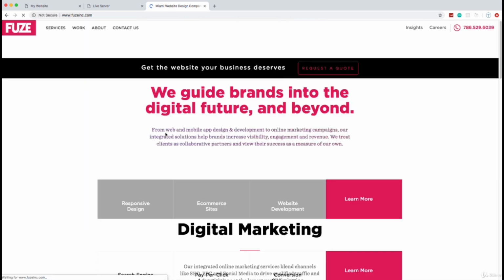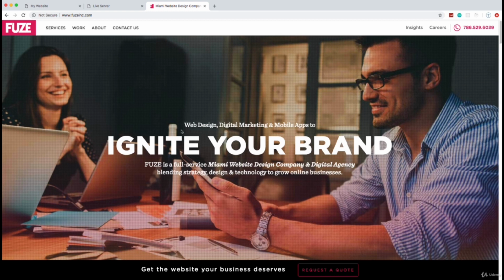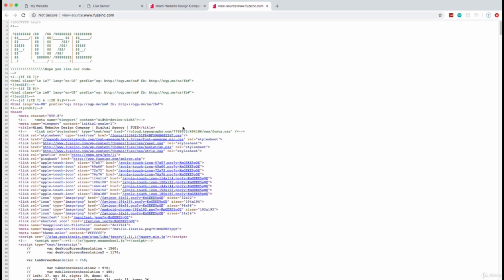And then this smaller text is actually the description meta tag, which I'll show you in a second. If we go to this site, which I'm not affiliated with at all, and view the source code with Command Option U, or Control U on a Windows machine, and we look at the title, you'll see it's Miami Website Design Company, Digital Agency, and then the name of the company. So that's a good choice for a title. It has some keywords in there.